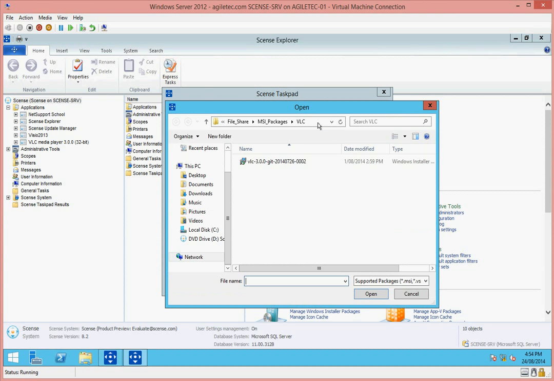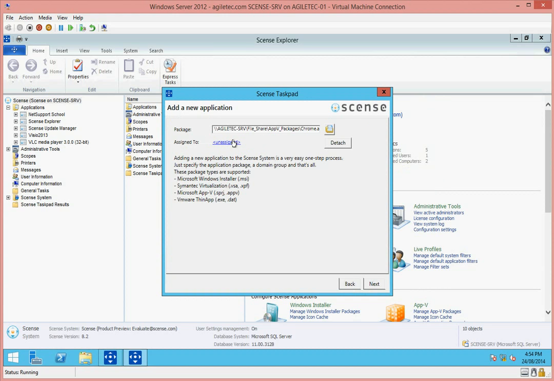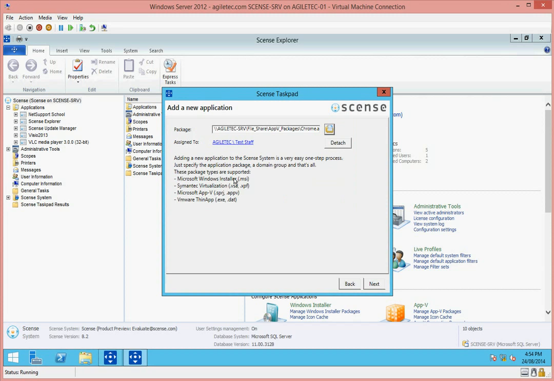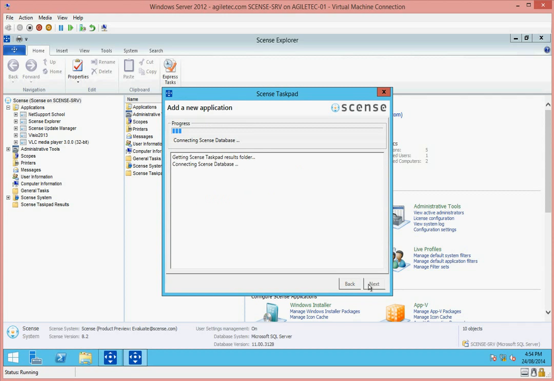I'm just looking here on my server, the domain controller, which you can see here, and we'll go to App-V packages, and I will push out Chrome, and we will push that out to test staff. Okay, so you can see there it's all come up, and we just press next and OK.